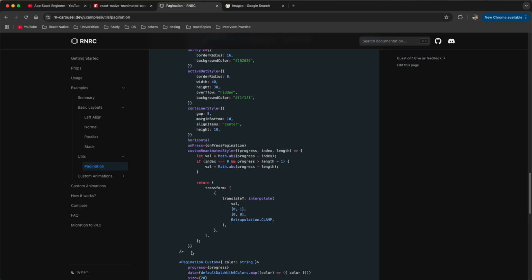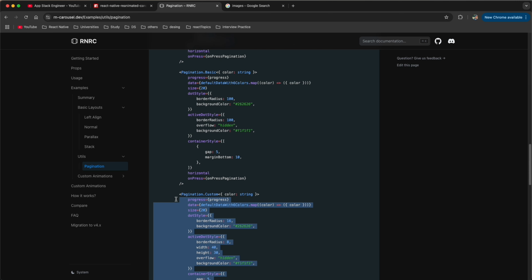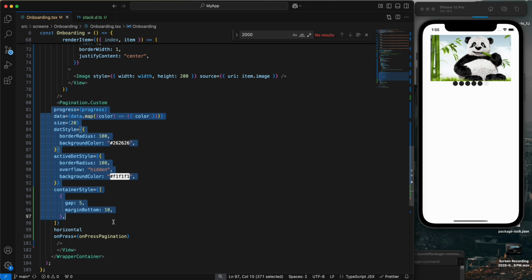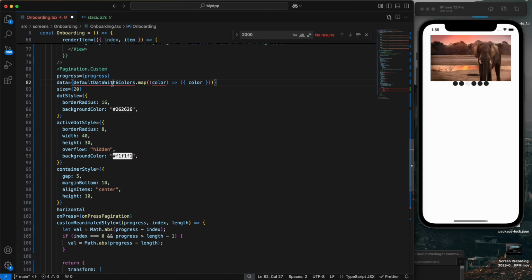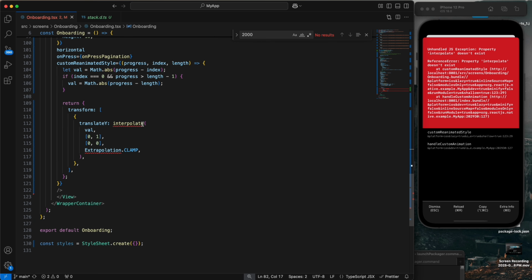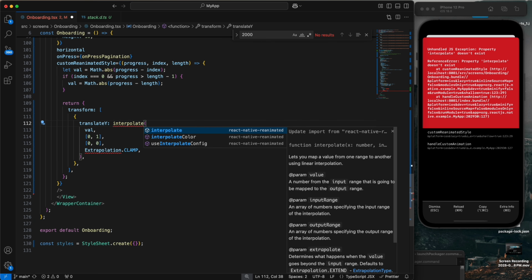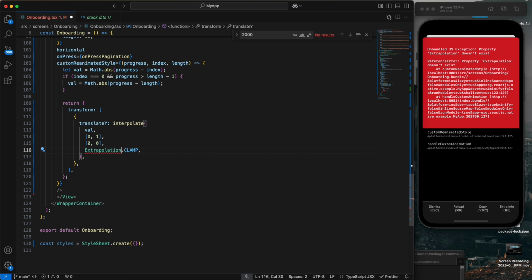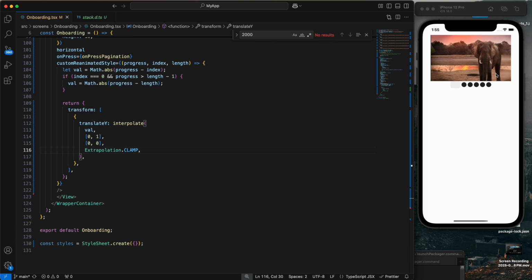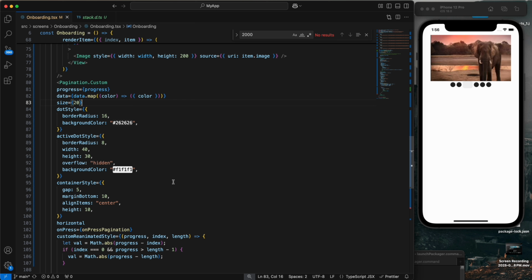Let me show you this one. Just come here, copy the whole thing and paste it in this, and change it with the data, because I have a data, and just save it. We need to import this also from React Native Reanimated, and also this. So now you can see, like this we can use React Native Reanimated and also the custom pagination.